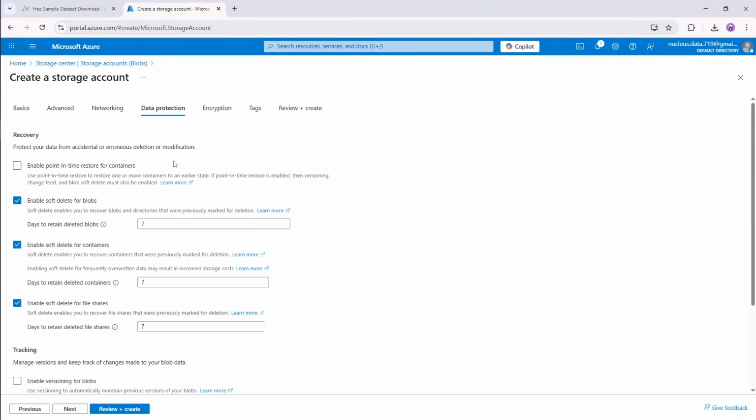Next, now these are the data protection options. The first option is enable point-in-time restore for containers. If we enable it, we can roll back a blob container to an earlier state, for example, before someone accidentally deleted or overwrote files. Azure keeps versions and logs of changes for the retention period we set, up to 365 days. This is useful for protecting against accidents or corruption, but it also increases costs.